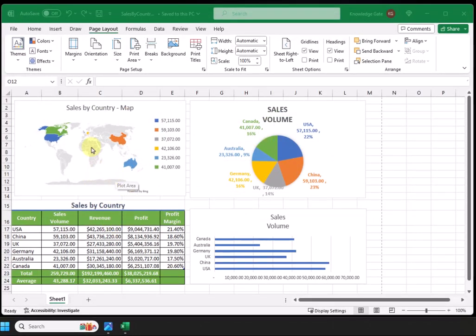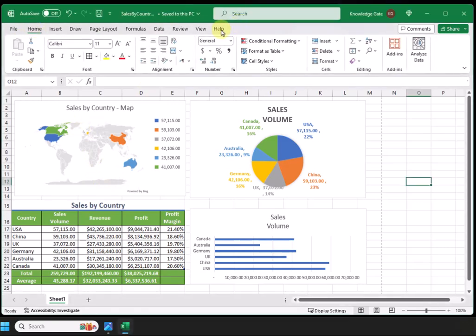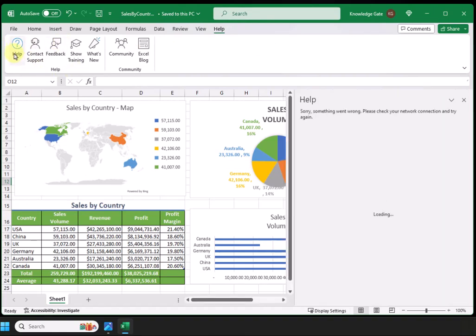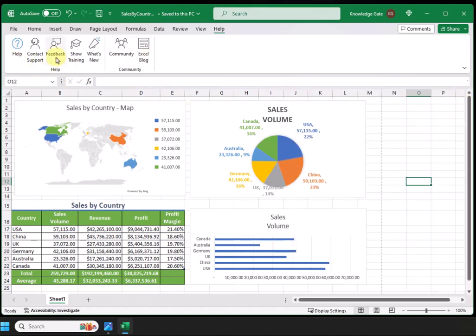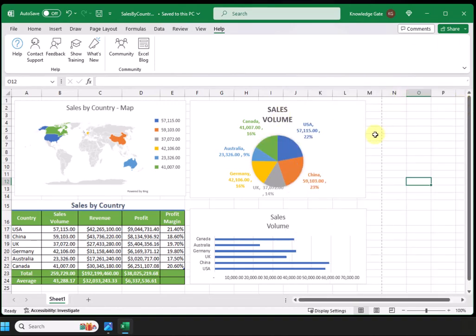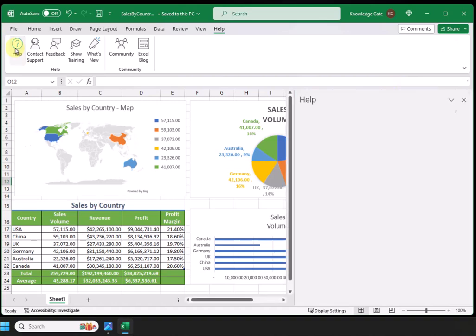So that's basically a quick overview. The one other thing, if you want a quick help, you can click on the help icon in this help tab. Sometimes it just gives this error. Just give it a few more tries. In my case, for some reason it is doing it. I'm not sure why, but let's see if I do this. Okay, for some reason it's not showing it now.